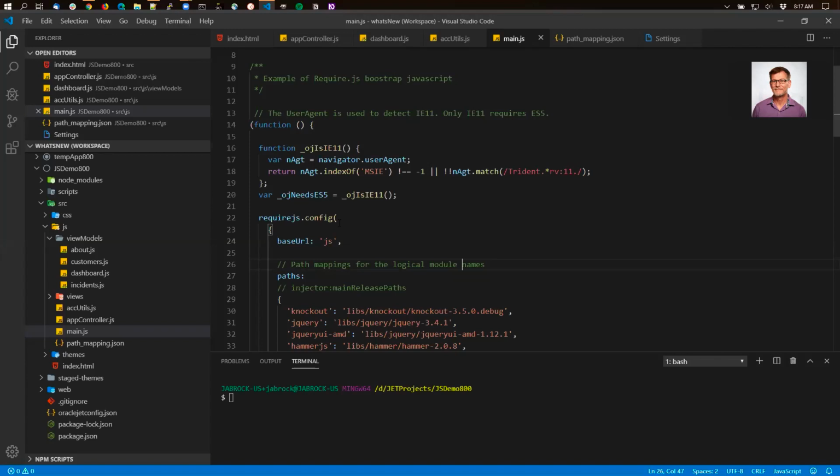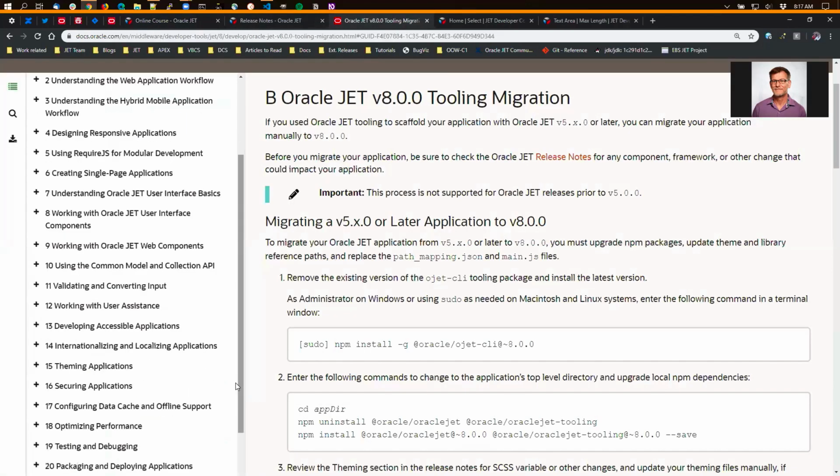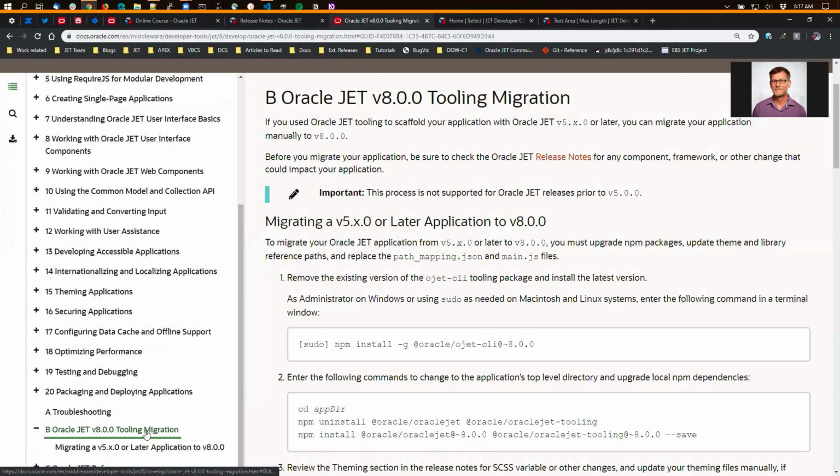If you're not using the CDN, there are a few extra steps where you have to copy this little chunk of code with this function and this variable into your main.js. But that's all listed in the migration chapter of the developer's guide. So if you go to the developer's guide all the way at the bottom, you're going to see migration, tooling migration, and this is all covered in here.